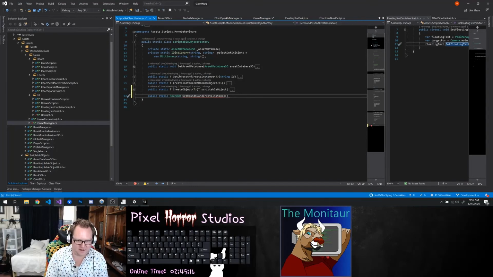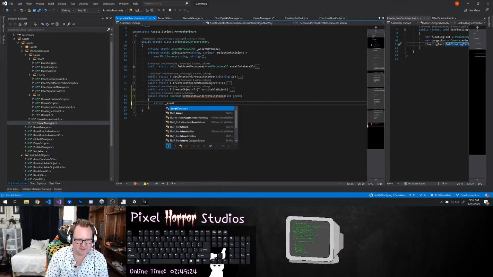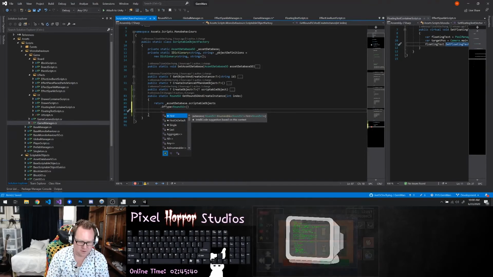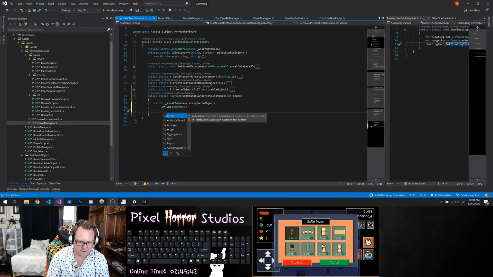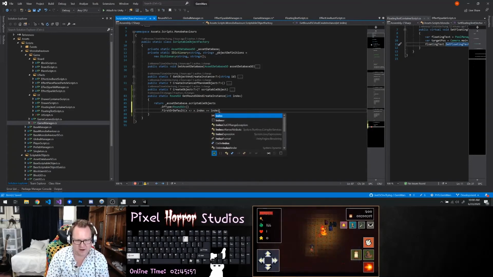And we're going to do this of an int for my index. And I want to return my AssetDatabase.ScriptableObjects.OfType RoundSO. I want to get the one where my index is equal to index.